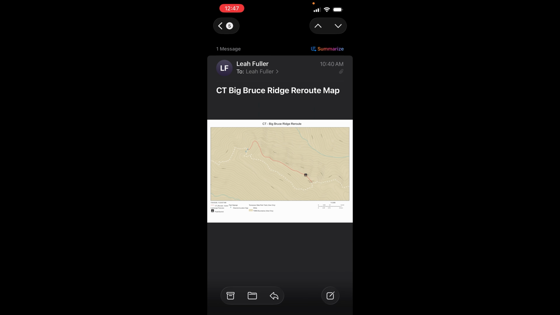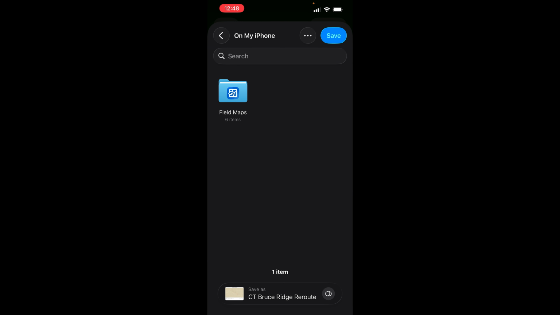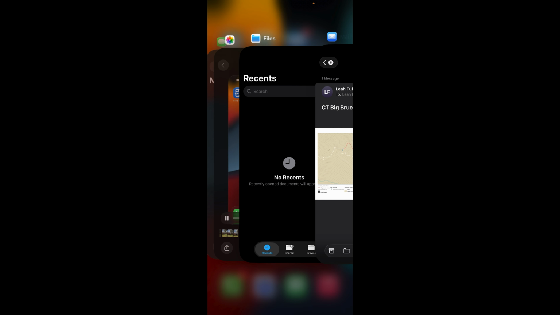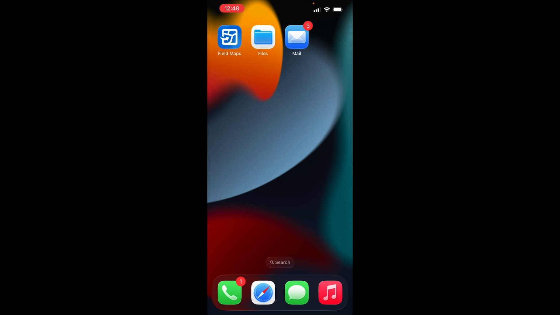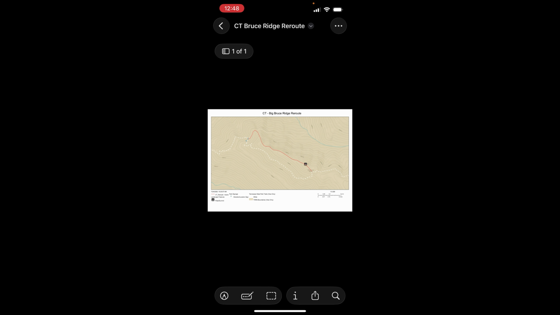Okay, I have emailed myself the GeoPDF, and that's open now on my cell phone. I'm going to click and hold on the file, and I'm going to click Save to Files. This is going to save it on my iPhone with the name shown at the bottom when I click Save at the top right. Now I will go to my files on my phone, and you'll see that GeoPDF show up. And I'm going to open that, and then I'm going to click the Share button at the bottom right.